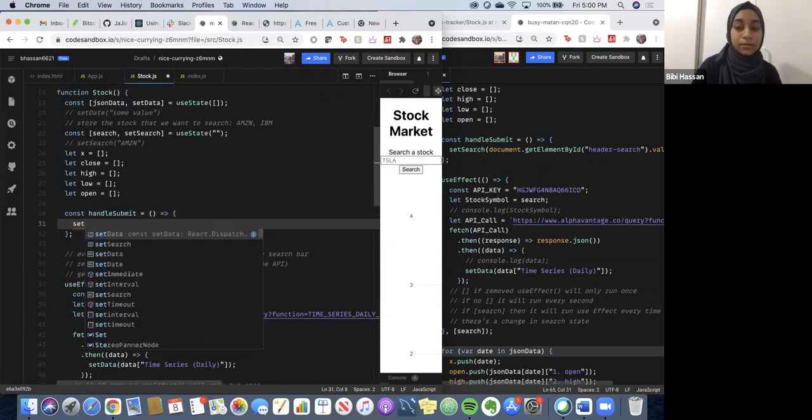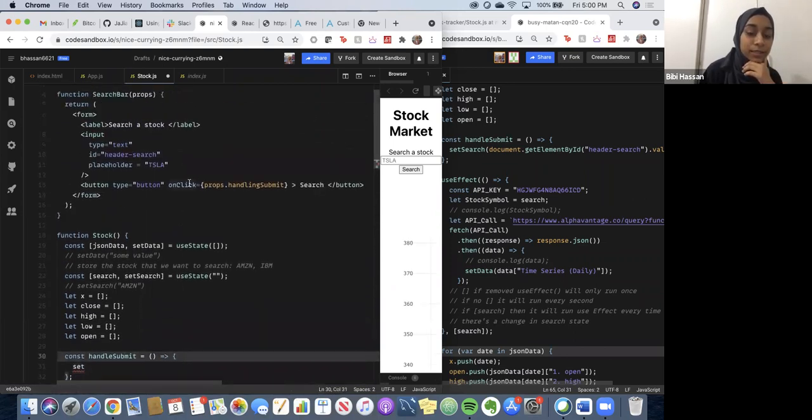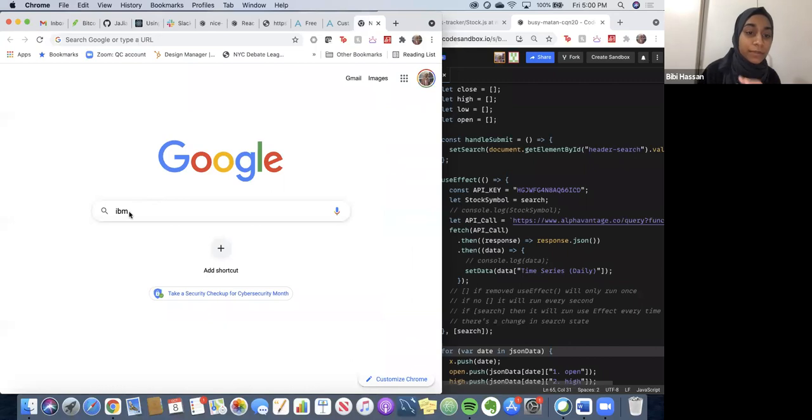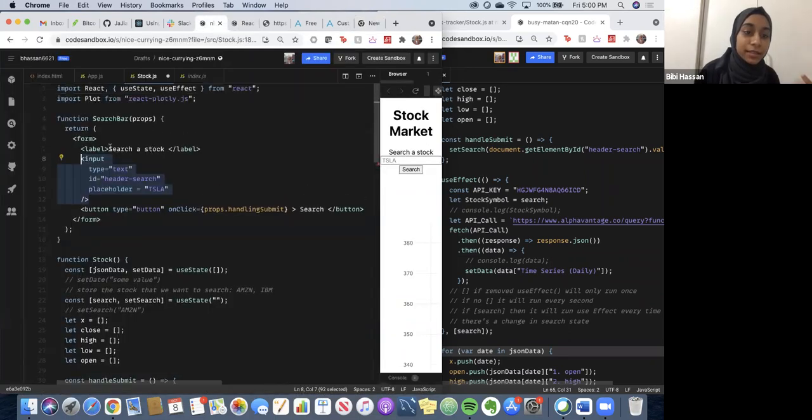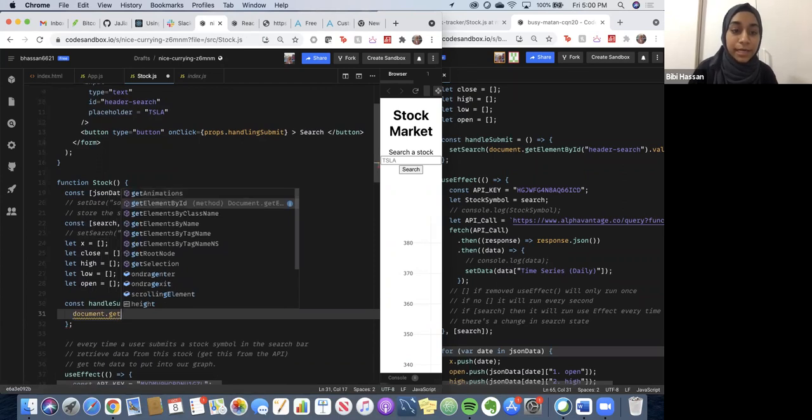So what do we want to achieve in this function handle submit? Every time someone clicks a button, what we want is the user's input. Like we want this input right here, IBM, when someone types in something in the input field, right? So we want the input from here when someone presses submit. So how do we get that? Well, how do we get that? So document.getElementById.